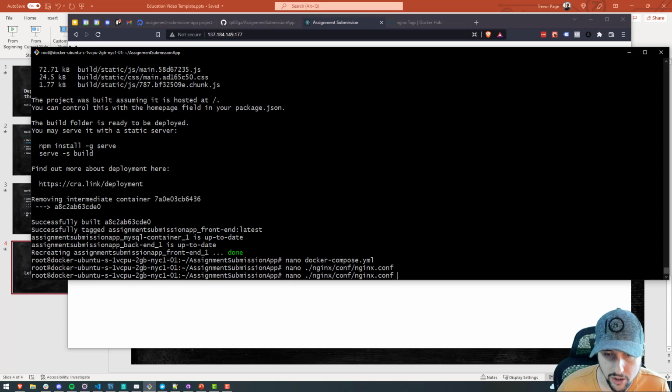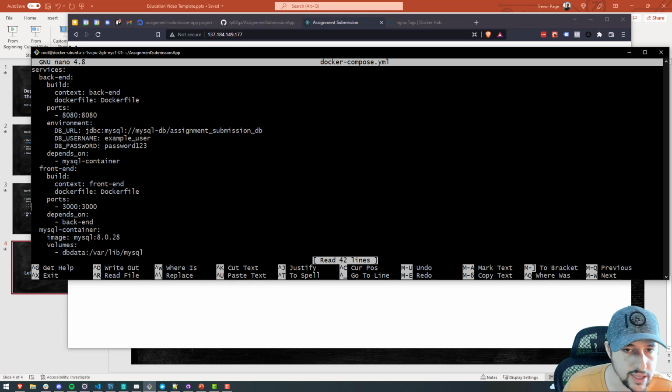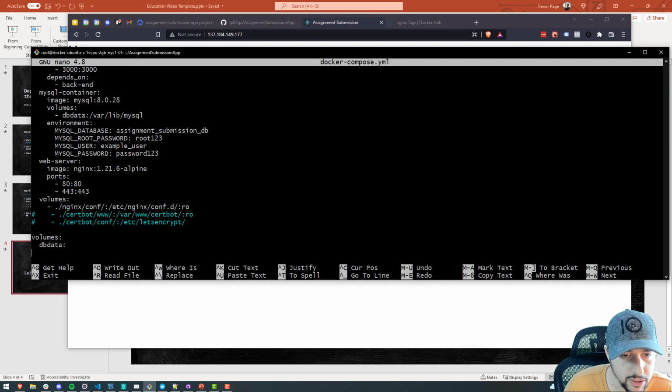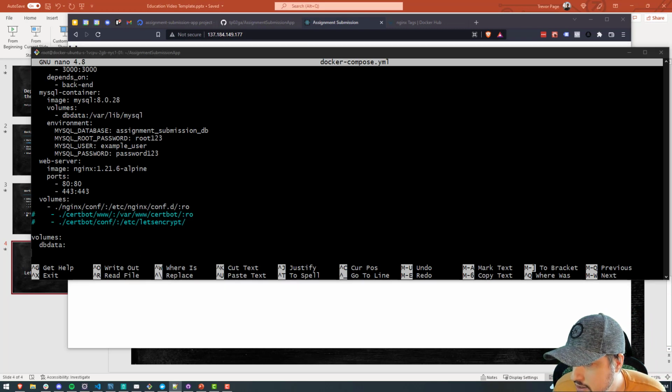If I go back to the Docker Compose, the volumes that we're sharing here, I believe we have to share another volume. Is that how we do it? Is that how I did it? I don't see that it's doing that. How did I make this work? Because we need to serve the files.